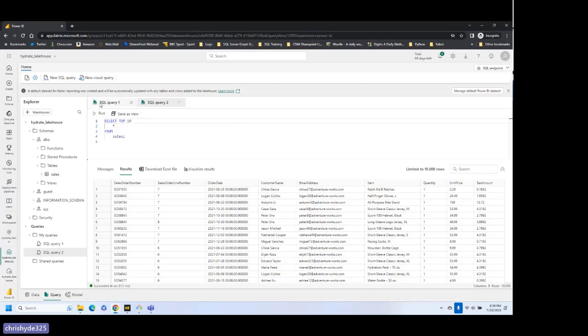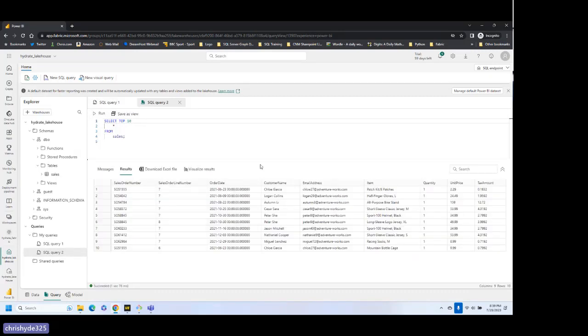Lost my top 10 on the way there, but yeah, you get the idea. So our users don't necessarily need to be, we're in a lakehouse, we've moved everything in. Our users don't need to know Spark to create our data tables or to do simple analysis on the data.